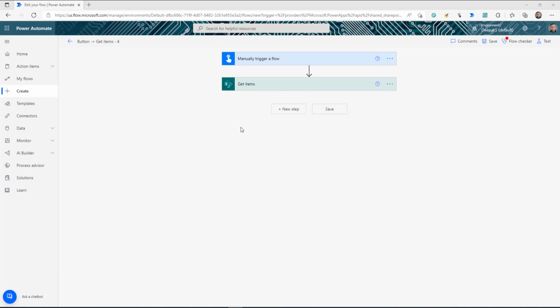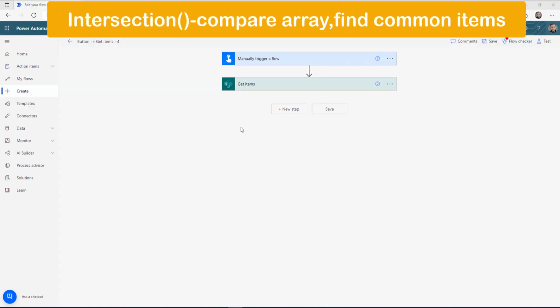Okay, now let's move to the second expression function. Still we are talking about collection, array, object, and strings. The next function that I'm going to talk about is how you can compare two arrays, right? For example, I'm receiving one array and I already have an array, and I want to compare them, to see whether the item in my first array exists in my second array or not. So how can I do that?